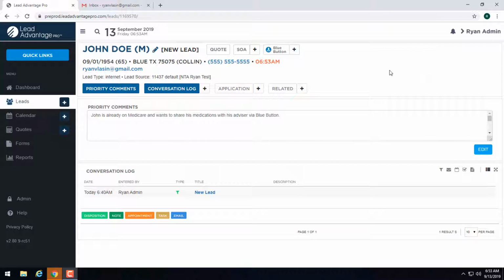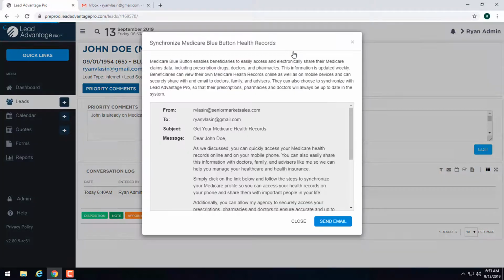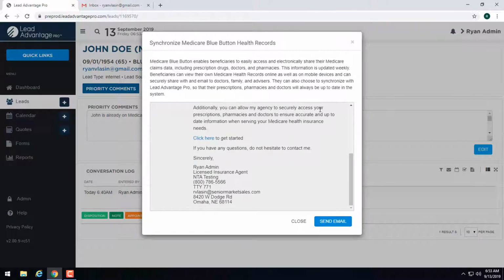To begin the process, the agent navigates to the lead's homepage and clicks on the plus sign. This will generate an email request to the client for them to connect to their medicare.gov account and to then share their information directly with their trusted advisor. That information will land into the lead's medicine cabinet, and the agent can continue the process of quoting the client. Let's send the email.